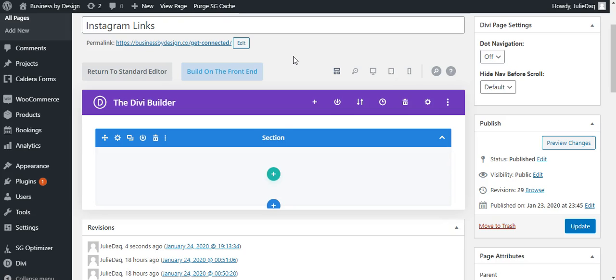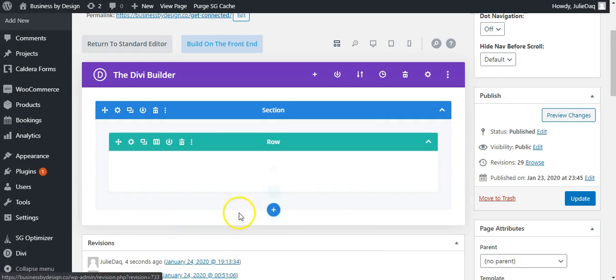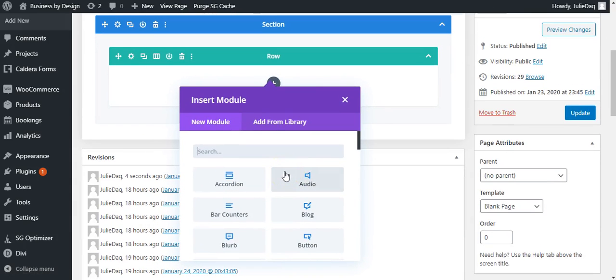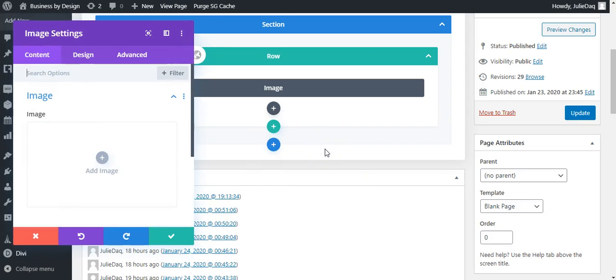So we are going to add our row here. And the first thing I'm going to add, and obviously anything that we do here today, if you like it, do it. If you don't like it, don't do it. If you have better ideas, do that. We're going to add our logo.